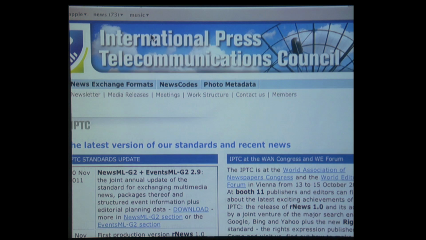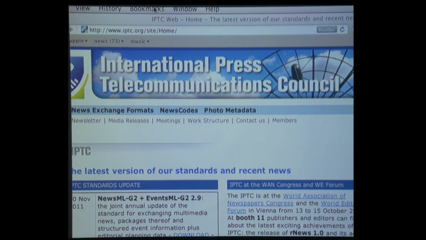And here's a site that you can go to. It's the International Press Telecommunications Council. Anyone go to this site? All of us. Are you guys being serious? It's a joke. I'm really surprised.